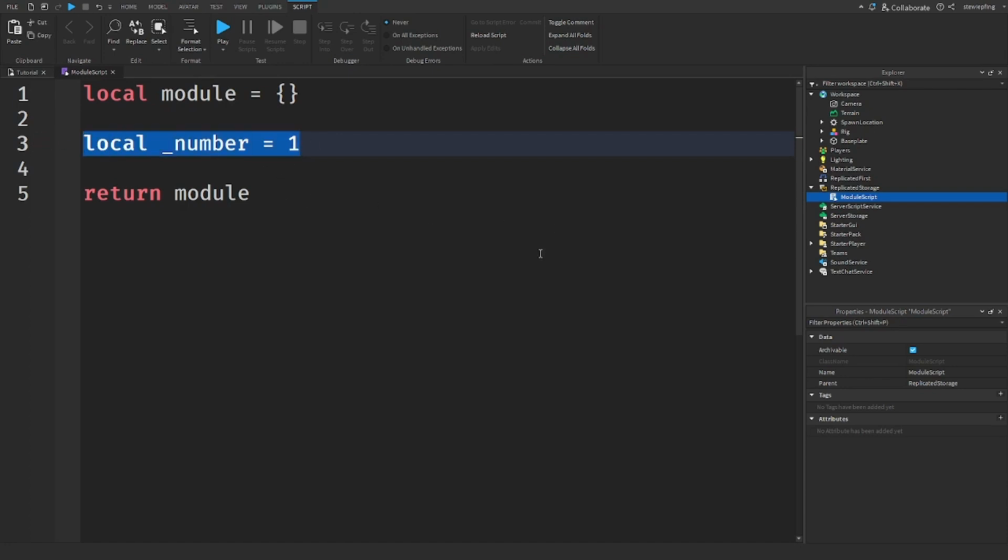So when another script looks at your script for different variables and stuff, it's like, keep out, do not mess with this one. This is a variable that is only dealt with internally, basically inside that script.